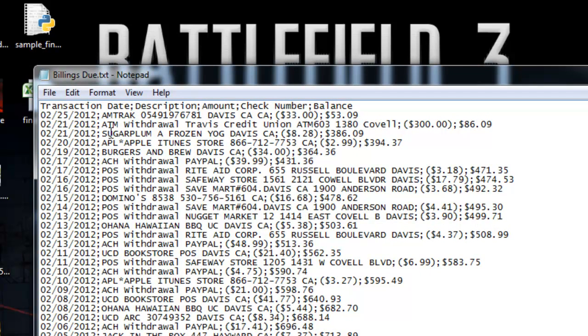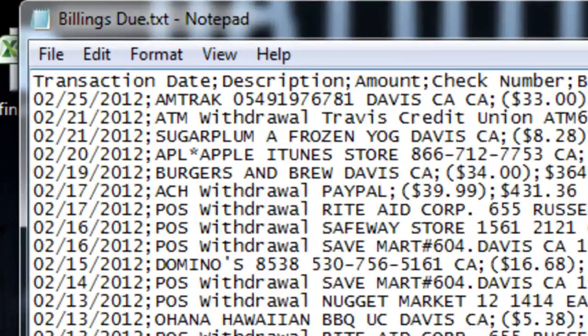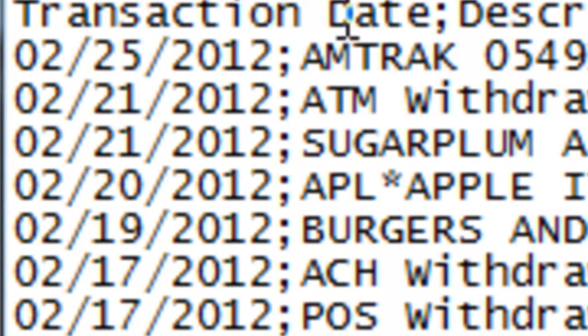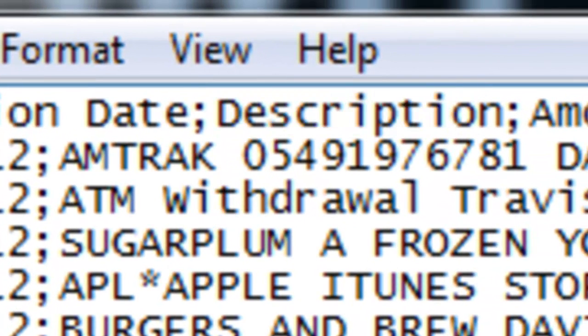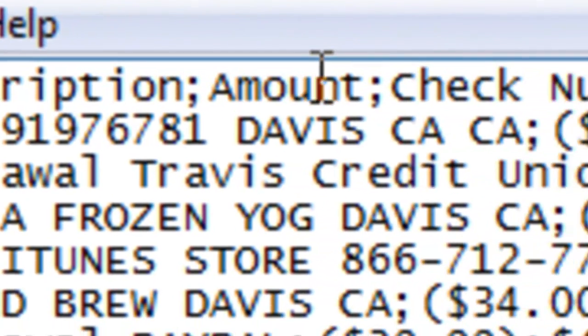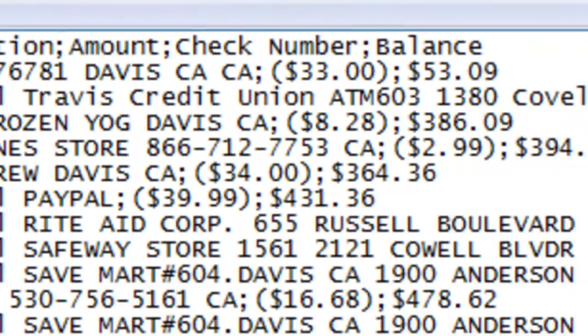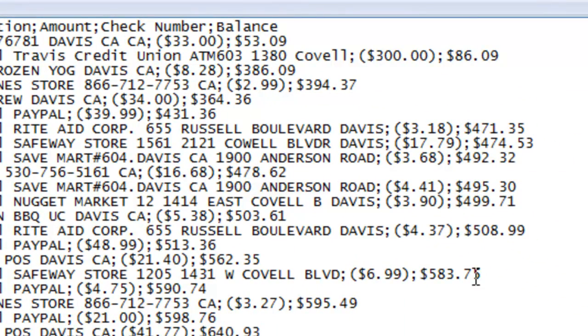And then I noticed that they're all separated by semicolons. Each value, first you have the transaction date, then the description, which is like the name of the place and like the check number and stuff. You have the amount, and you have the balance at the very end, which is pretty cool. So everything's separated by a semicolon.